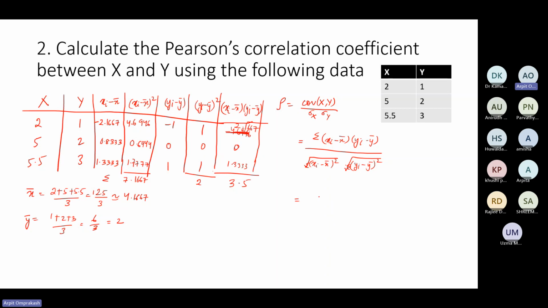So basically, here we have 3.5 divided by root of 2 into root of 7.1667. If you use a calculator and calculate this, the answer will be 0.5 by 0.7859, which is approximately equal to 0.924. So this will be our correlation coefficient, the Pearson correlation coefficient. Does anyone have any issues with this?